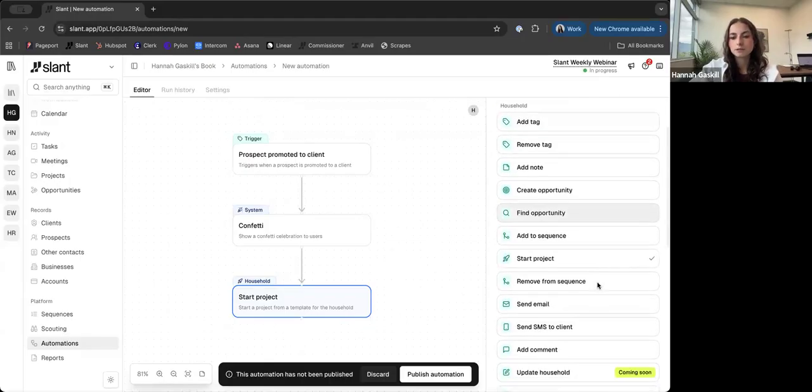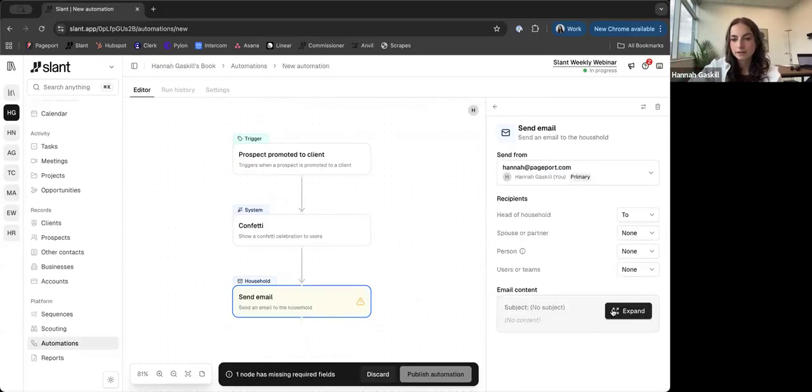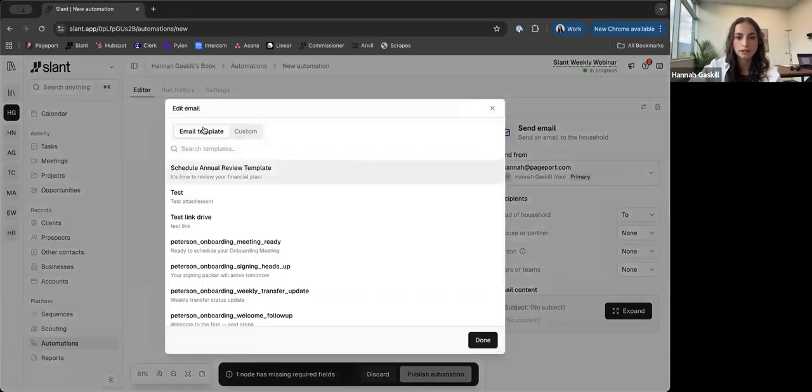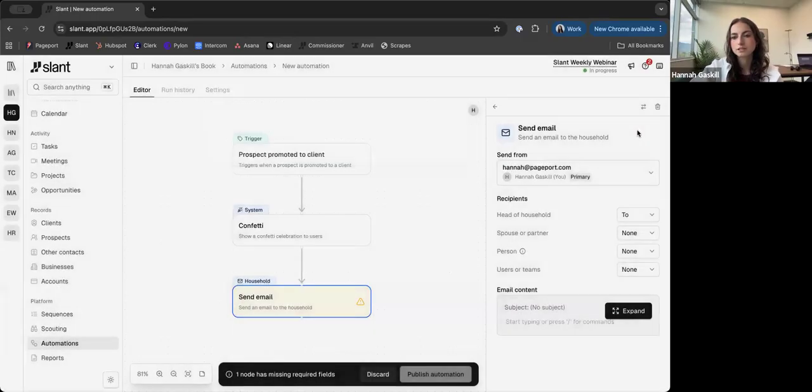Other things that I'll see people do is send a welcome email. So they've got maybe their disclosures and a welcome brochure, things like that that they just want to automate and have sent as soon as someone's promoted to a client. You can send that automated email and you can pull in either email templates that you have or just write it here off the bat for an email that you want to send when someone's promoted.